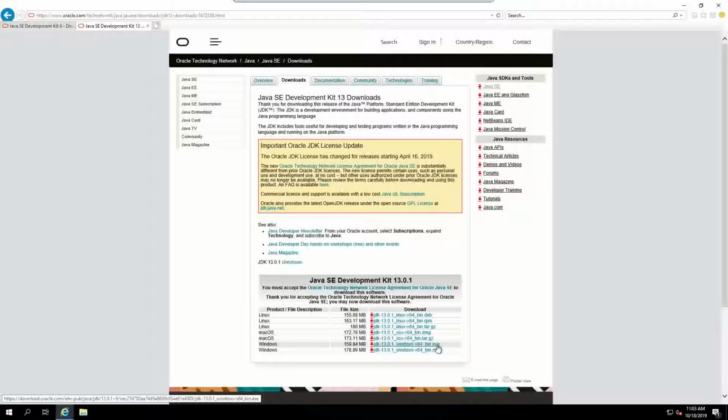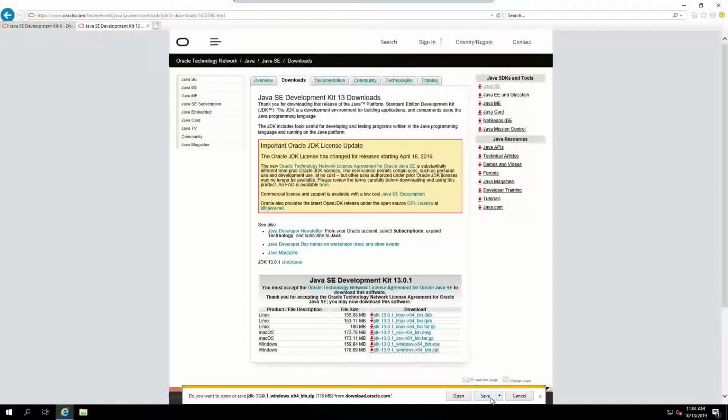We are not going to use the exe file, rather we are going to use the zip file. That is, we are going to download the binaries and set the environment variables. In this section I'm going to show you how you can set the environment variables for your Java. So let's download this. Click on this and it will begin the download. Depending on your internet bandwidth, it might take some time, because this is approximately 180 MB in size. So let's wait.